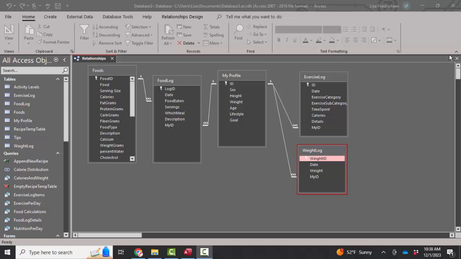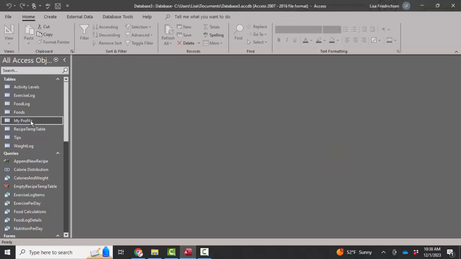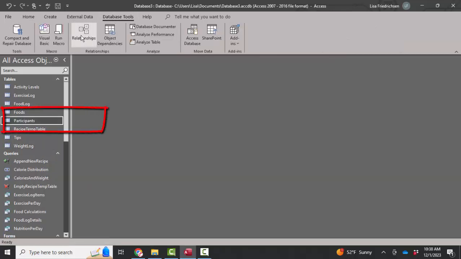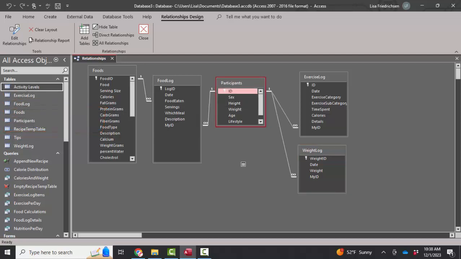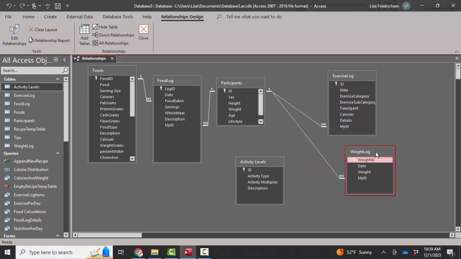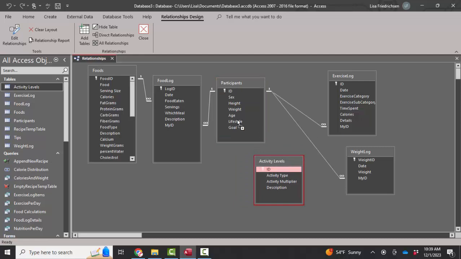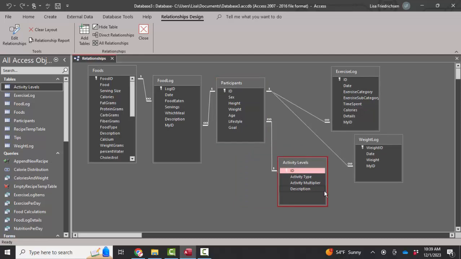Now, of course, if I wanted to do that, I would change the My Profile table name to something that's more descriptive, such as participants. Let's go ahead and do that. Instead of My Profile, let's rename this to participants and go back into our relationship screen, add participants in, and now my activity levels table also makes more sense because multiple participants could have multiple activity levels. So now this relationship screen makes total sense to me.